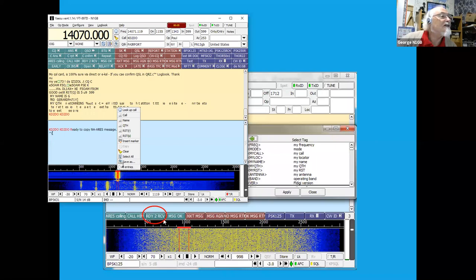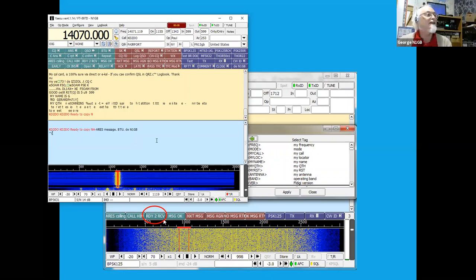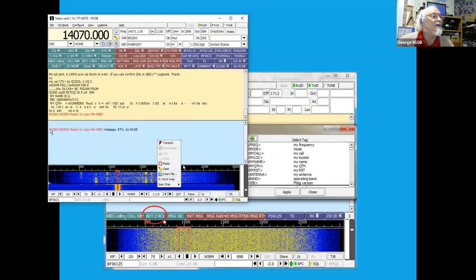So it's a right click in the blue pane, right click. Well, now it's not transmitting, so you don't have that option, but it gave me the abort function. That's how you do an emergency stop, and stopped it right there. And now I can do a clear, get rid of it.